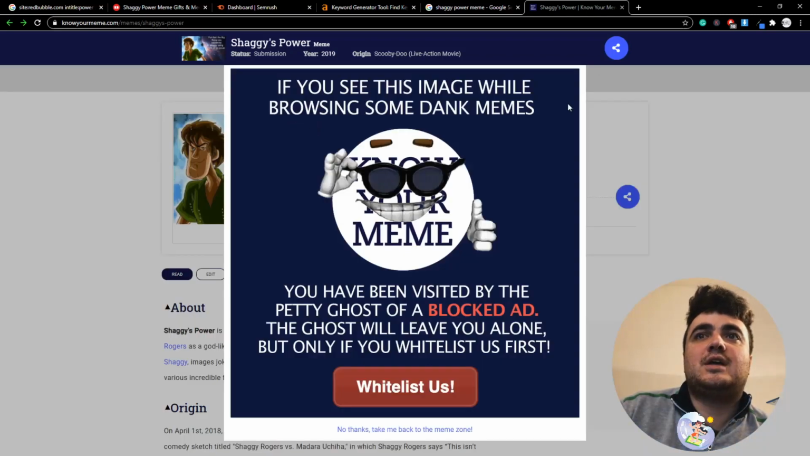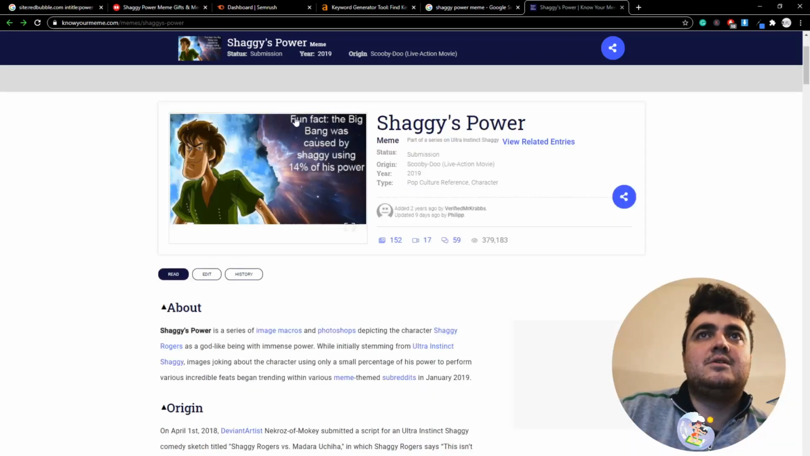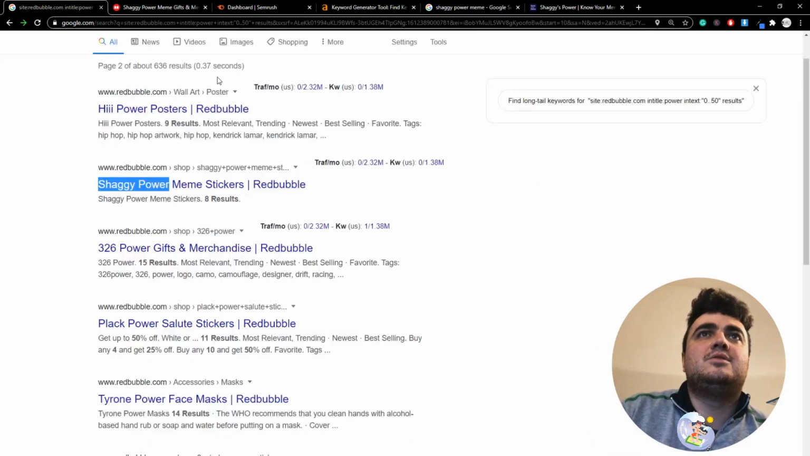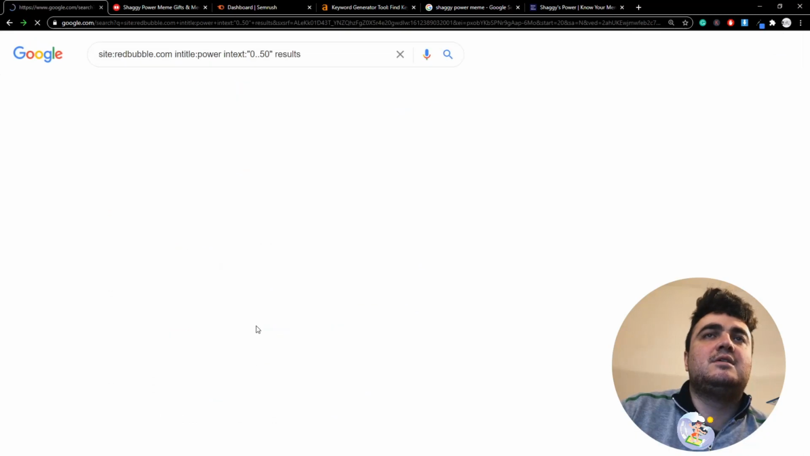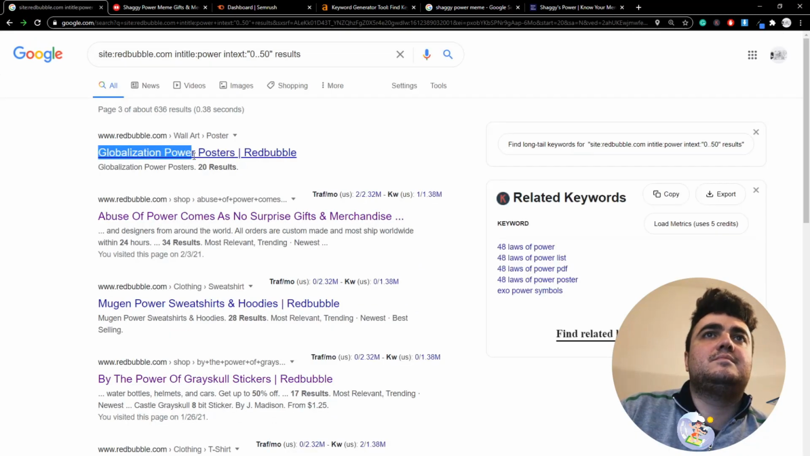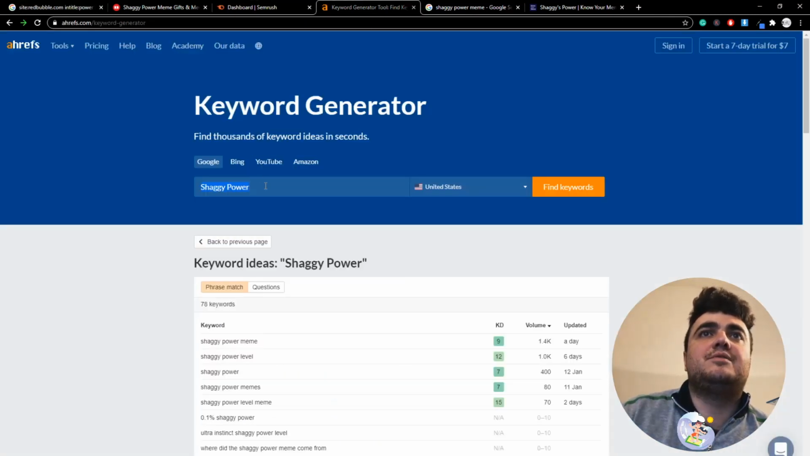So look, you would just take this quote. Taking the quote is not breaking copyright, except maybe the word shaggy is. Just be careful with copyright, guys. This is just an example. I'm not saying you should make this particular design. I'm just saying that you can use my search operator method to find keywords with a lot of searches every month.